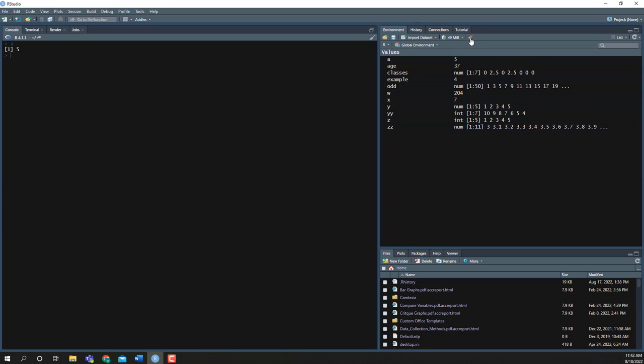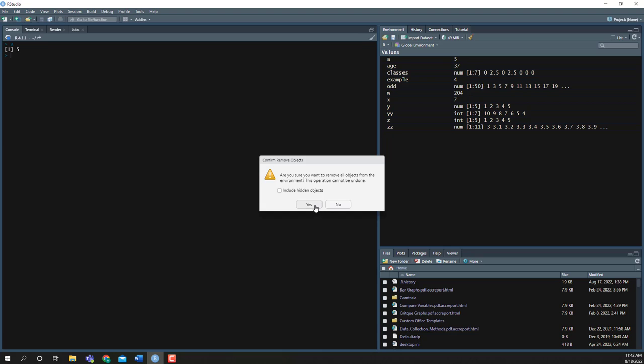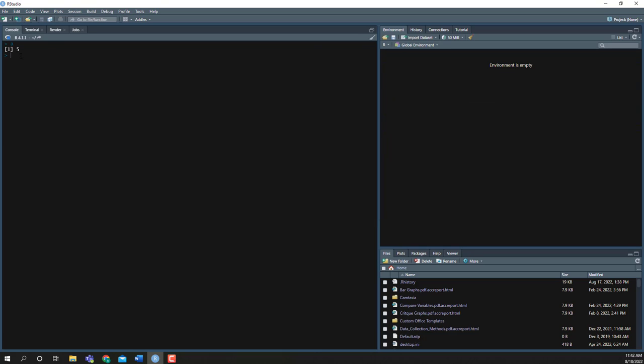Now, I'm going to go ahead and clear this out. I'm going to tell it yes. So we cleared out the environment. And now notice if I type in A, it's going to tell me it cannot find A. So do keep that in mind. Once we clear our environment, all of those will be gone. And if we want to put them back in, we will have to redefine them. But this is the easy way, again, to clear that environment.